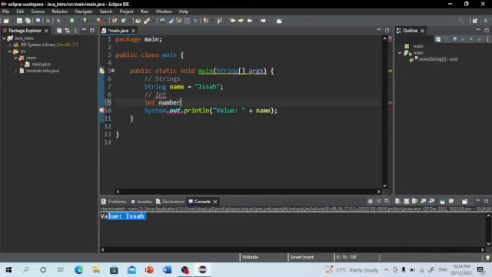With int number is equal to, if you're doing numbers, then you don't have to put the quotation marks. I'm gonna set it to like 279. Now if I change this from name to number and I compile my Java code, it shows the value as it is.